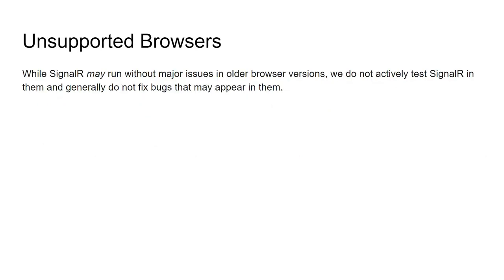So this was the next subject of saying it may run without any major issues. It's just they don't actively test those older browsers.